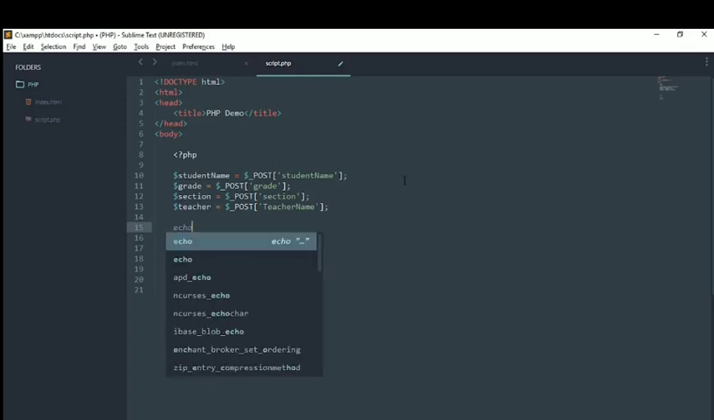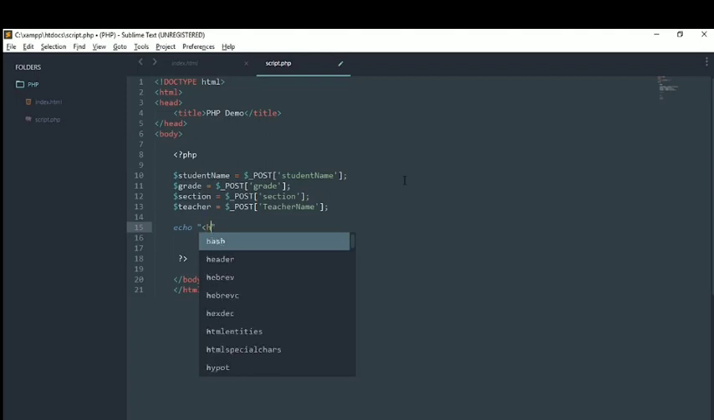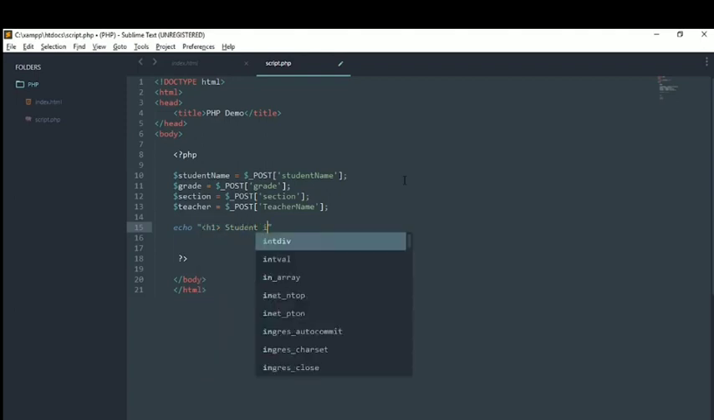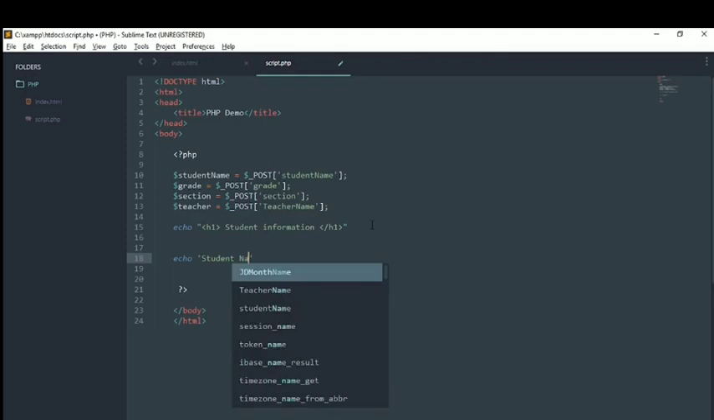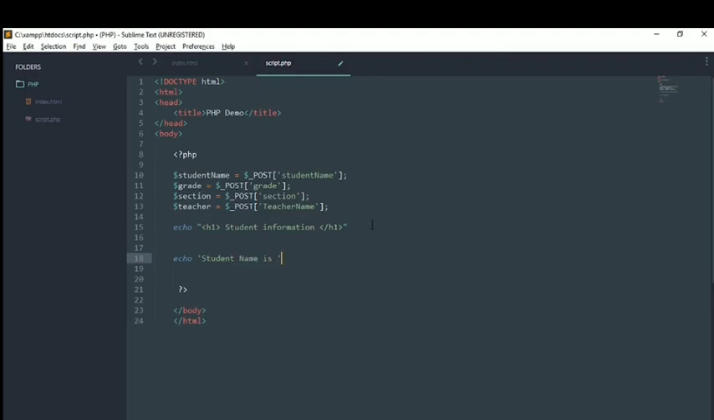Echo, first of all, we are going to be saying h1 student information, right? Then we also want to echo whatever student information that we've already collected. Now we can use the dot operator or the full stop to actually concatenate a variable with a string. So this is how you do it. Suppose you want to say "student name is", so space, then dot, and just specify the name of the variable that actually contains the student name, which is studentName in this case.